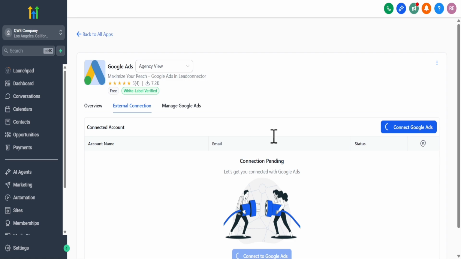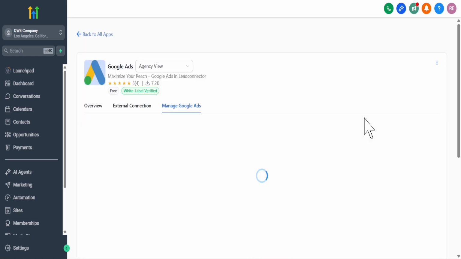Once you're signed in and authorized, you'll be brought back to GoHighLevel. You should see a confirmation that your Google Ads account is connected. From here, your sub-account can start reading campaign metrics and, if configured, attribute leads and conversions to your ads.